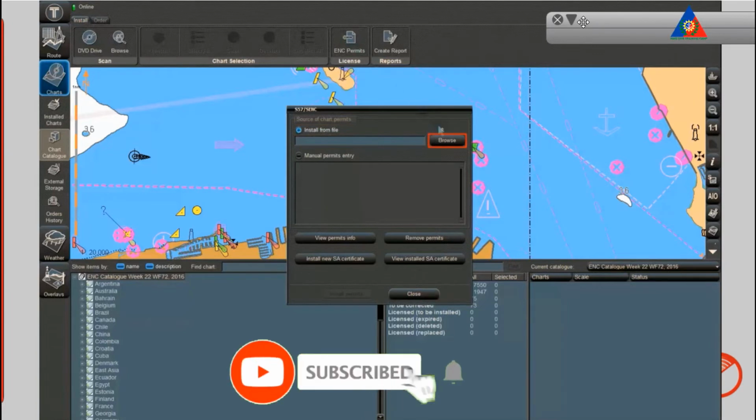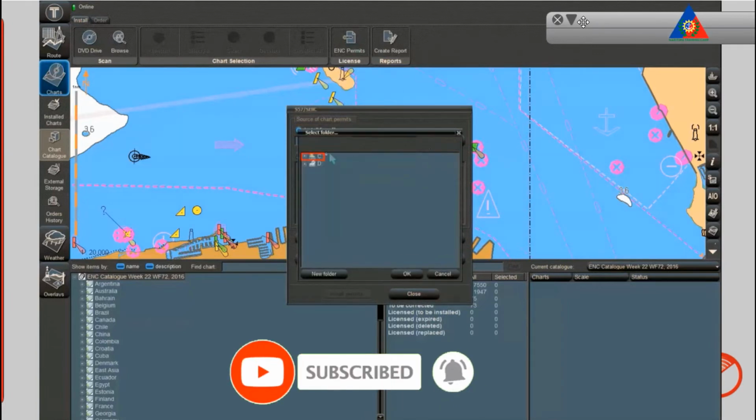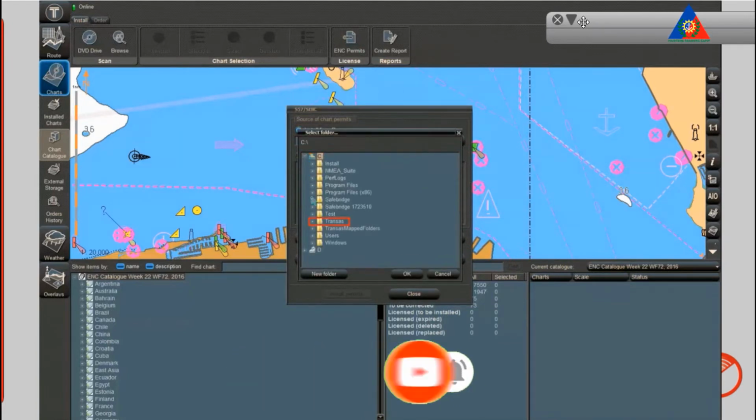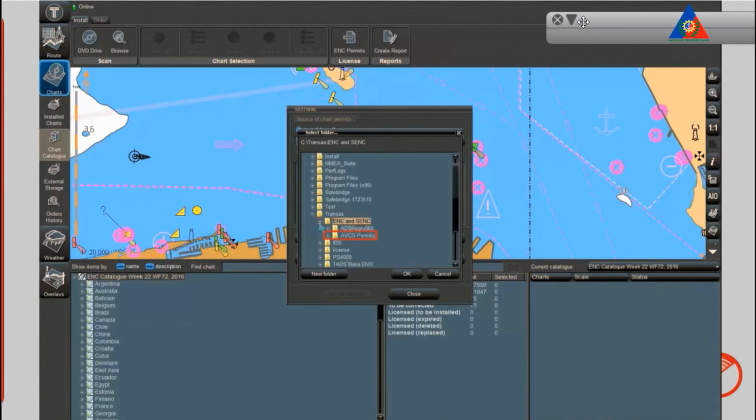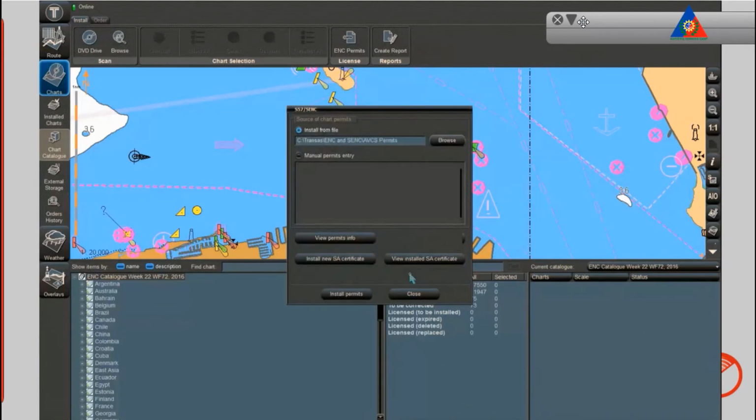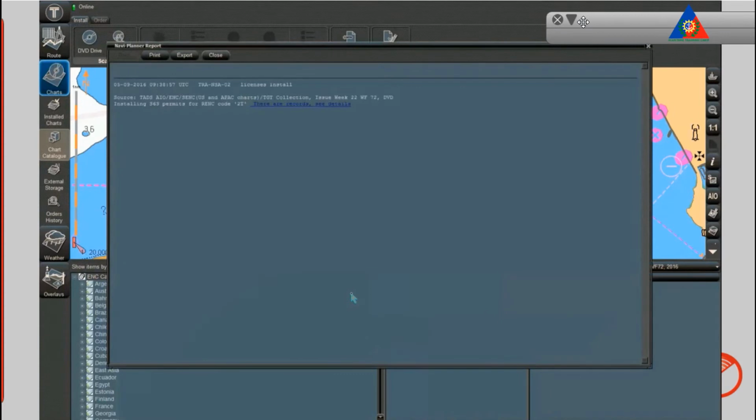Then click the Browse button. Specify the respective directory and click on OK. Click on the Install Permits button to trigger the installation process. A pop-up window, Navi-Planner report, will be displayed that summarizes the installation process.